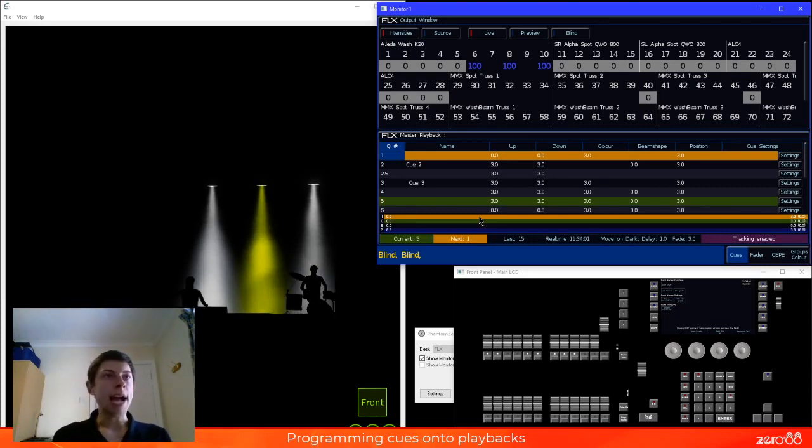Great stuff, and that is everything that I had on my list that I wanted to go over. That is our programming cues onto playback session. So we've gone through programming cues onto playbacks. We've looked at the settings. We've looked at all of the various options that we've got available to us when it comes to our cues. And we've also taken a look at some really crucial tools available to us, such as the extra tools that are available when it comes to playing back our cues in a more live scenario.